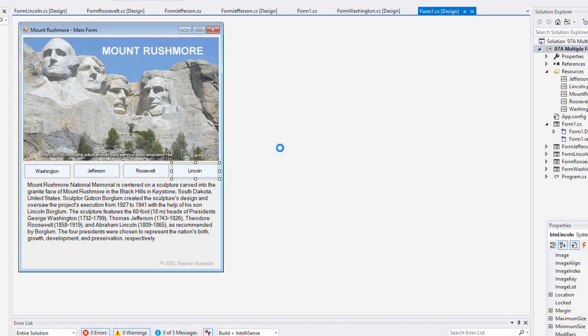In the next video, we'll look at how to pass data from our form back to our main form, and how to also send data from the main form to our new form that we're opening up.